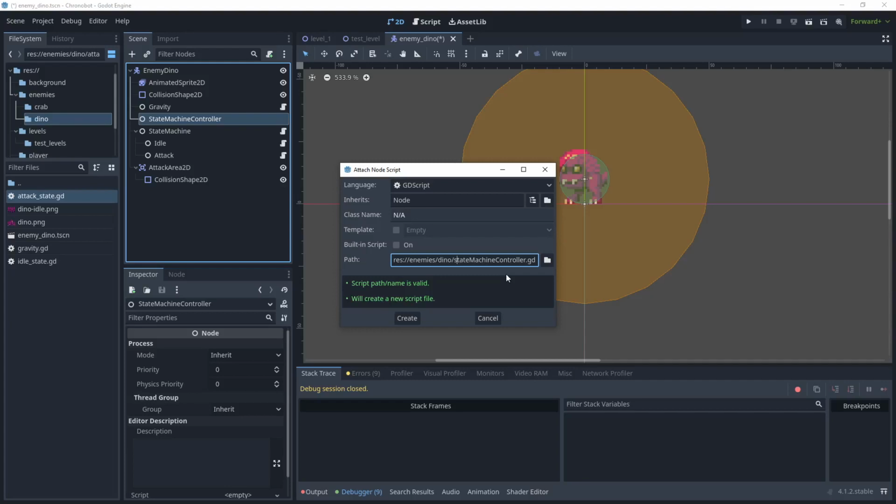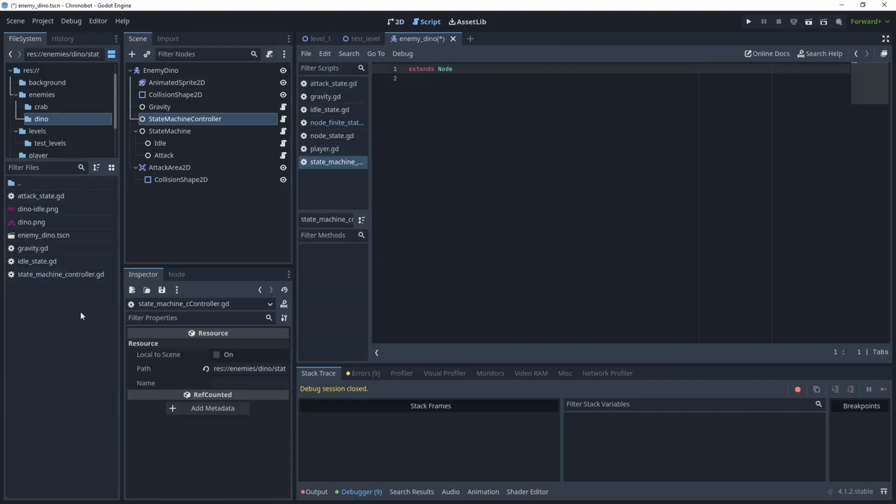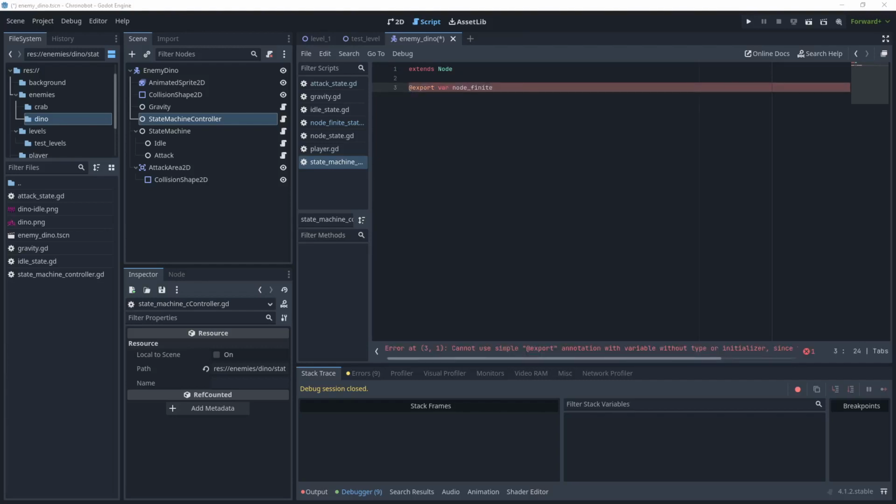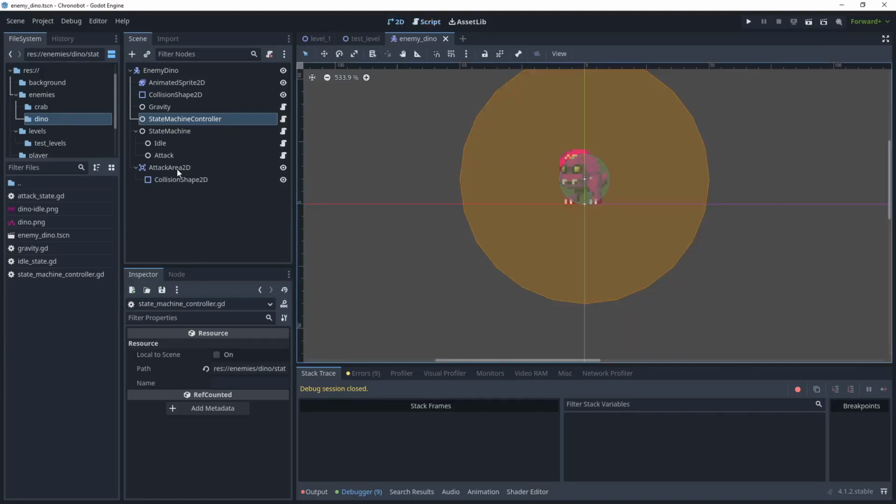So state machine controller, and now we want to pass in the state machine to our state machine controller. So export the node finite state machine. And we should now attach the attack area 2D so that when the player steps into the area, we attack, and when they step back out the area, the enemy goes back to idle.